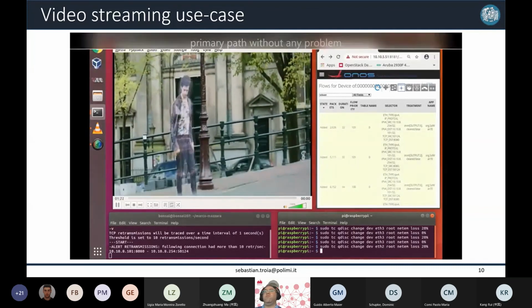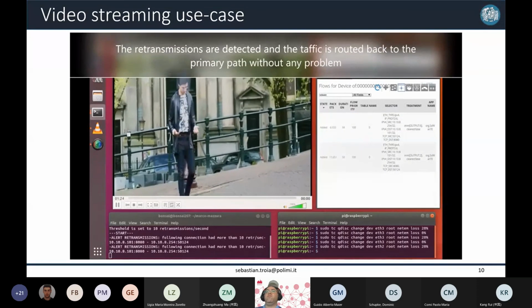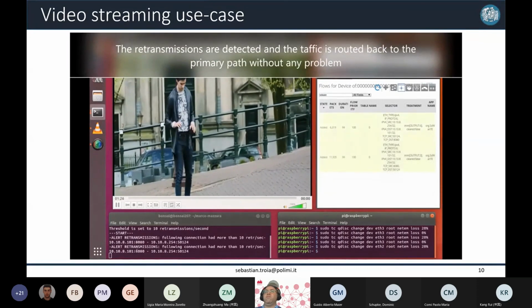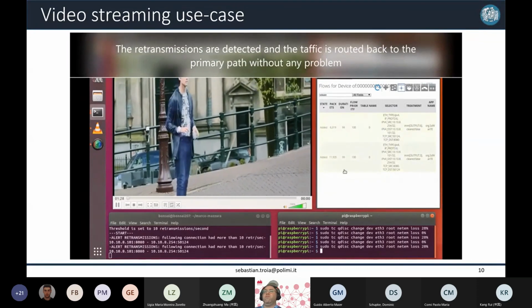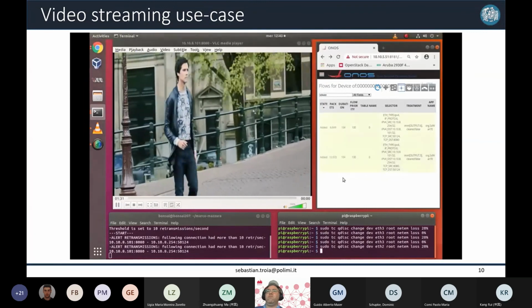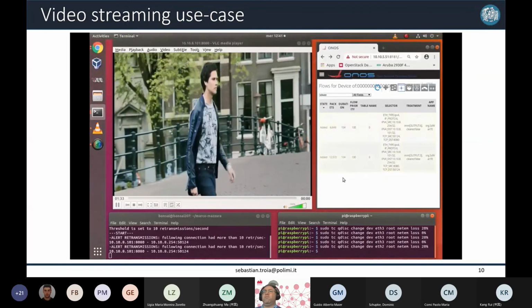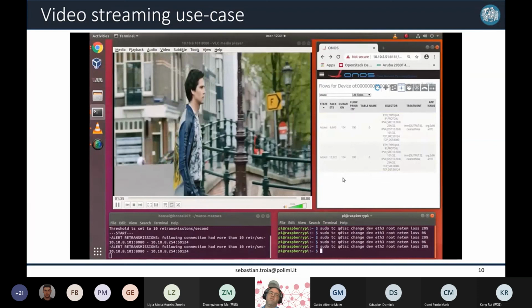We issue again a packet loss, but this time on the backup link. In this case, once the monitoring system detects the retransmissions, the ONOS app removes the rules with high priority and the traffic is routed back on the primary path without any problem.